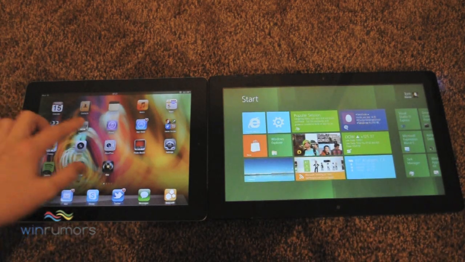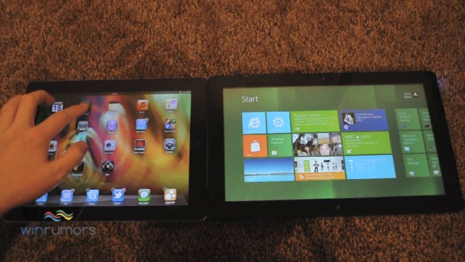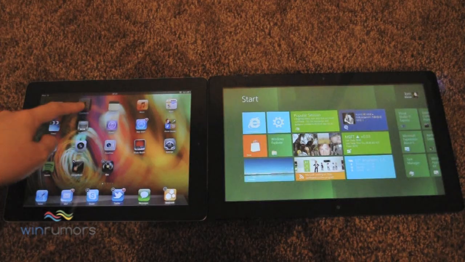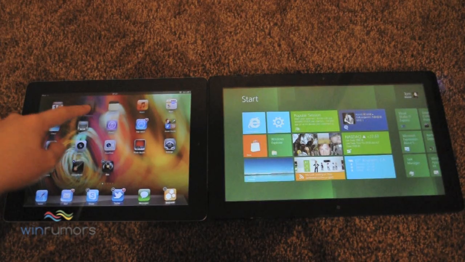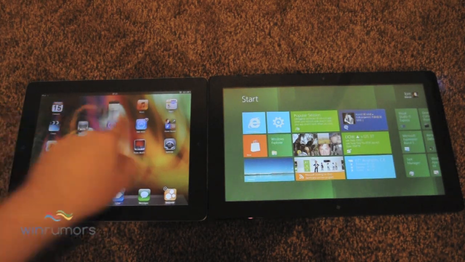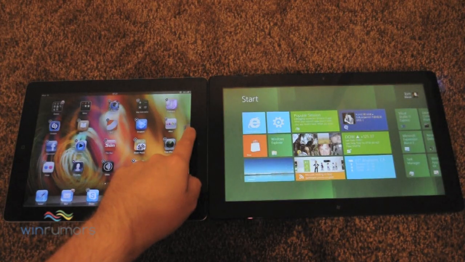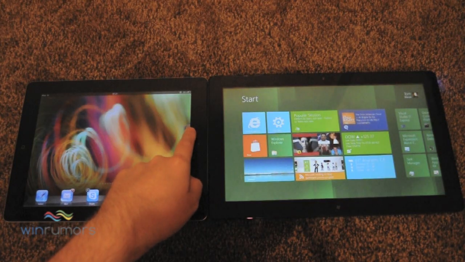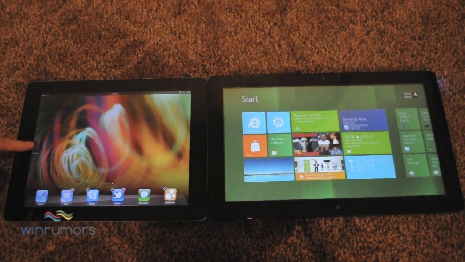Now let's just have a look at how you would move icons on iOS. So you literally hold down and it brings you into this sort of wobble state, and you can just drag and drop. A little bit tedious if you have to keep going along screens to get where you need to drop it, but it works.